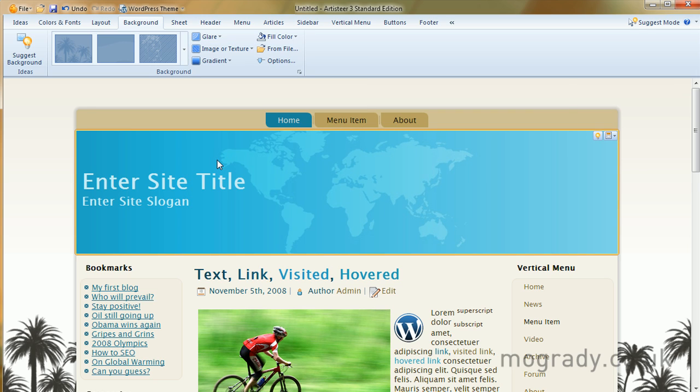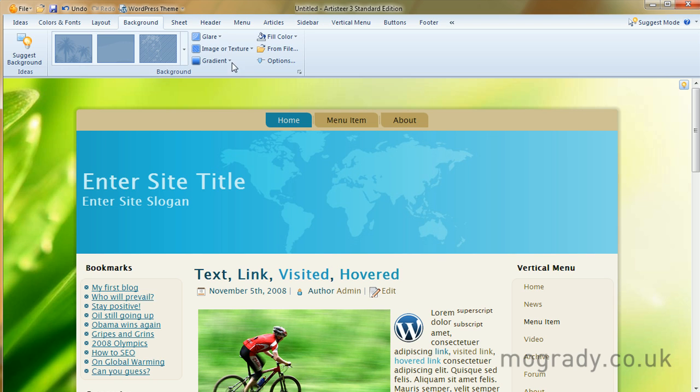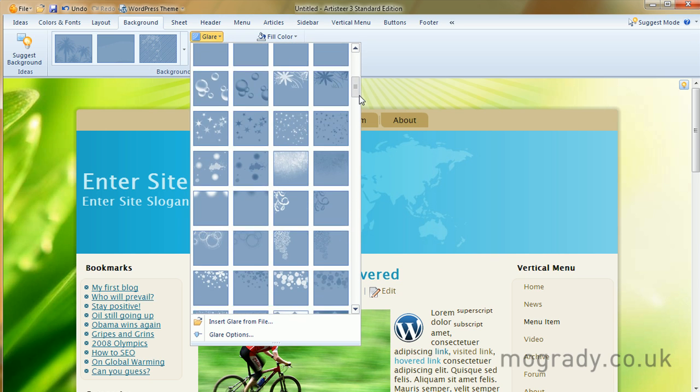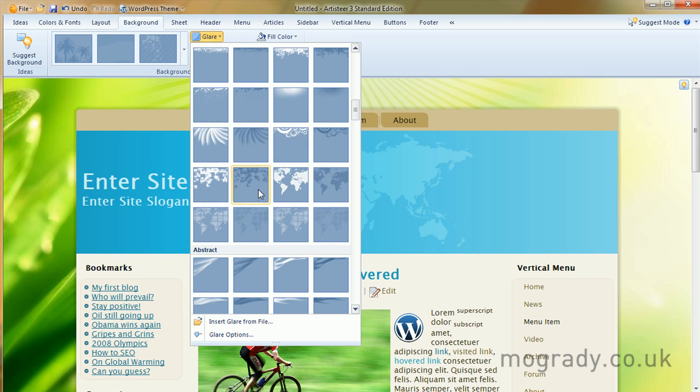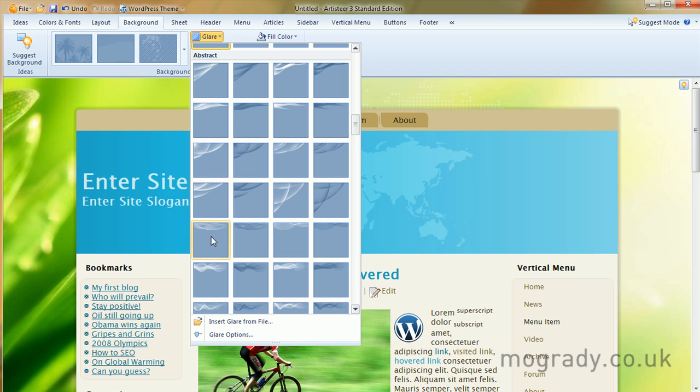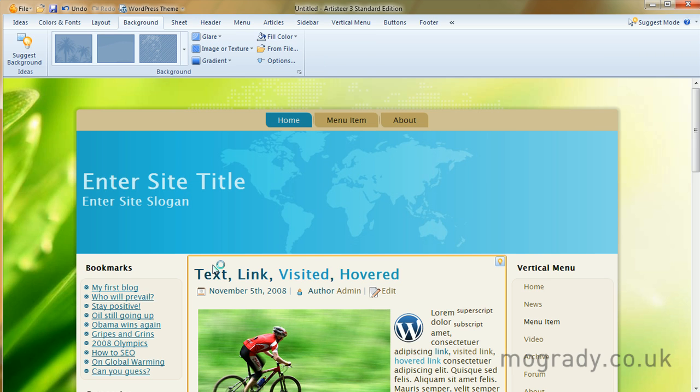We can put glares on these. So if we look at this one and apply, say, a glare here, this is an overlay over the top, which when we go into our options we can change. Let's have another look at glares, see what we've got. There's some very interesting ones. Let's have a look at map of the world. Not going to see much of that behind our sheet, unfortunately, so let's have a look at a different one. Okay, so you can see that you can get quite a range of effects.